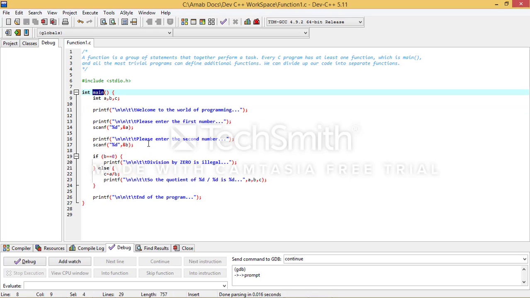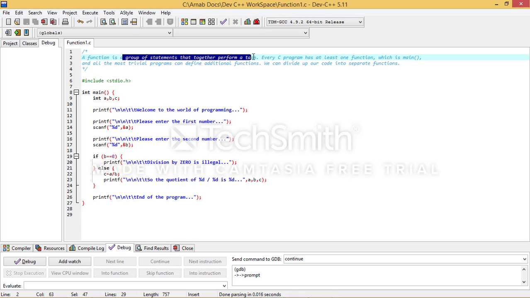So a function is a group of statements that together will perform a certain task. In my program I could have written other functions. In the next videos we'll be going for writing different functions in the same program. You can observe that, and that will be a great journey for us.